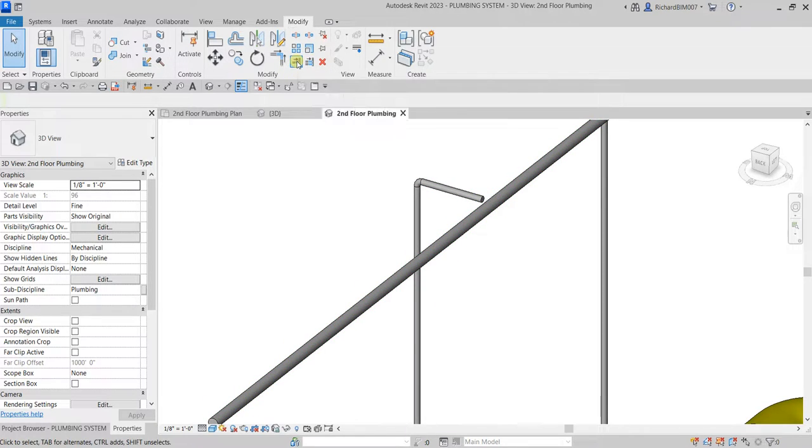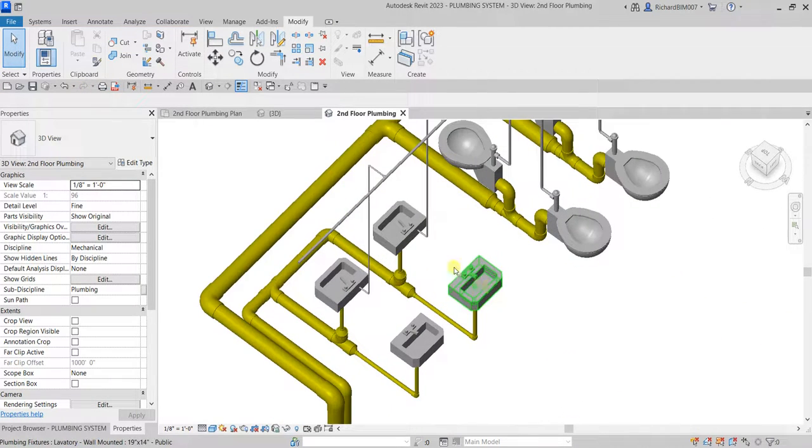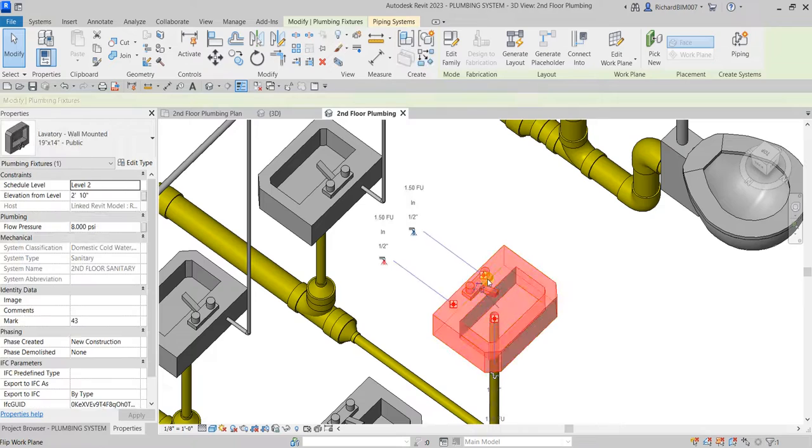Using this trim extend single element, let's click this, connect. There you go. Okay, so it's the same with the other side. So how about this one? Let's click this. So there's the cold water. So how about we just mirror?